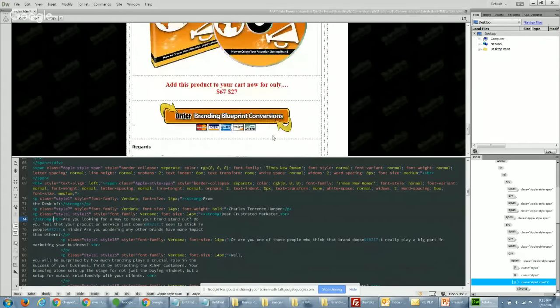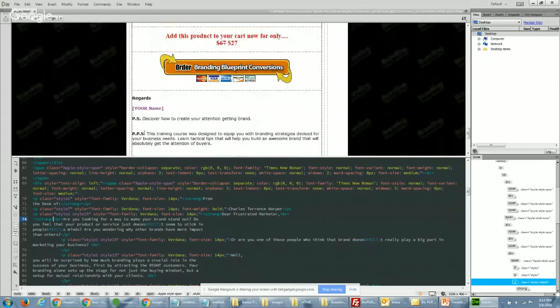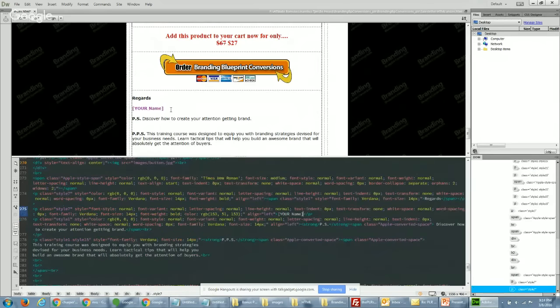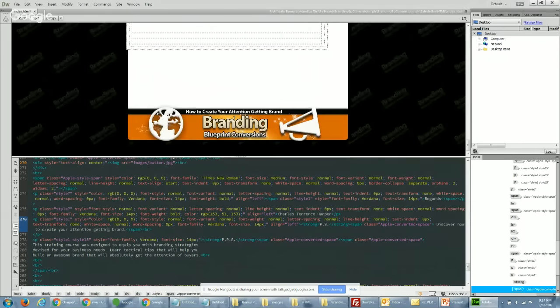And I'm pretty much going to want that to just be there. I'm going to change this. Let's say I want to change this to my name. I'm going to find this in the code and change that to Charles Terrence Harper. Okay, and then I'm going to slide down here, and that's going to be pretty much it.